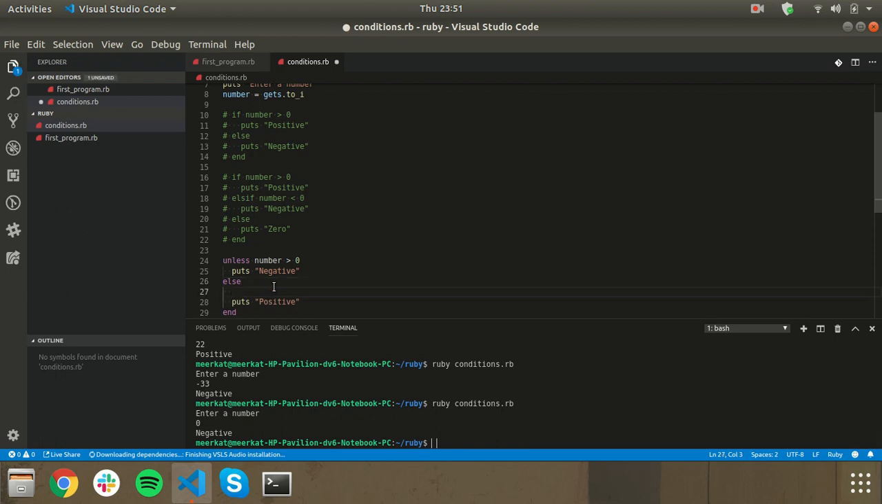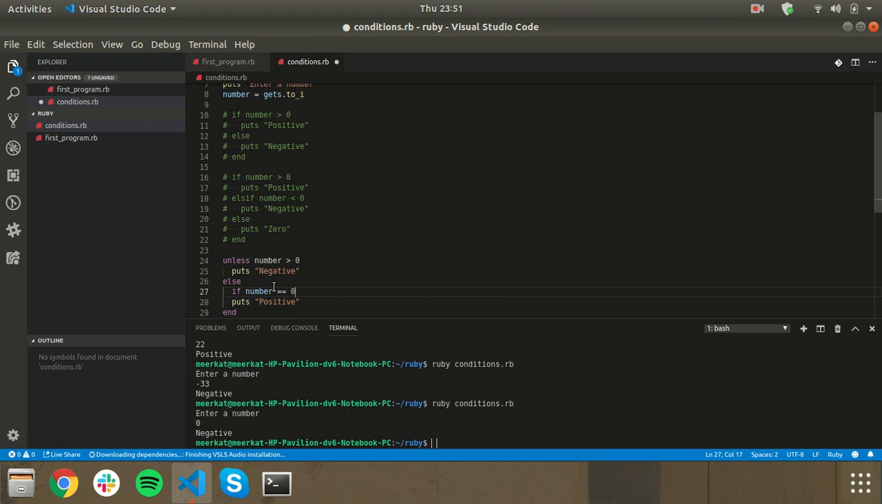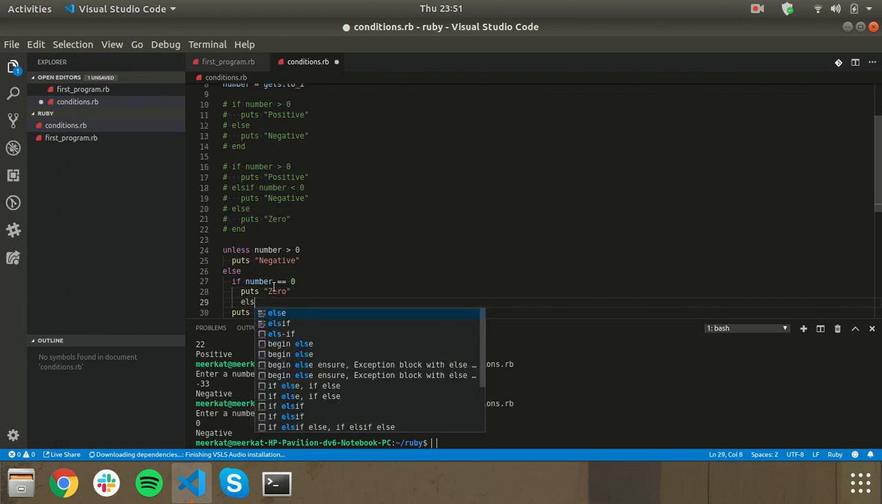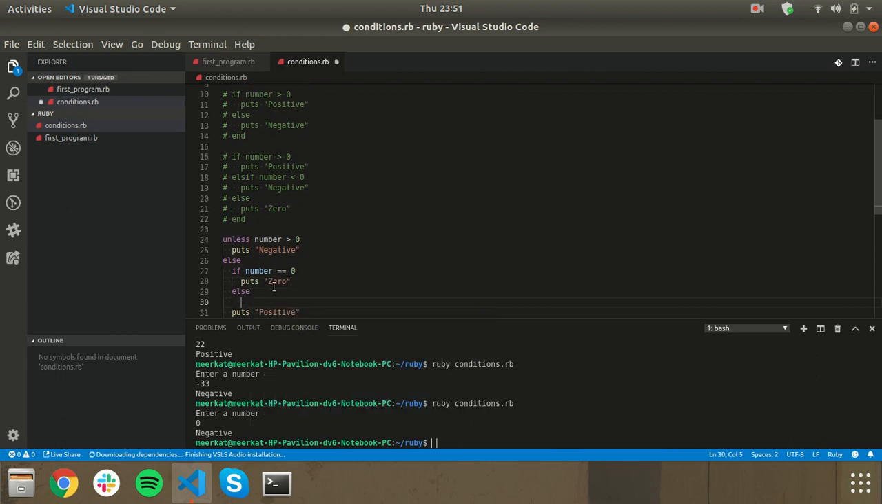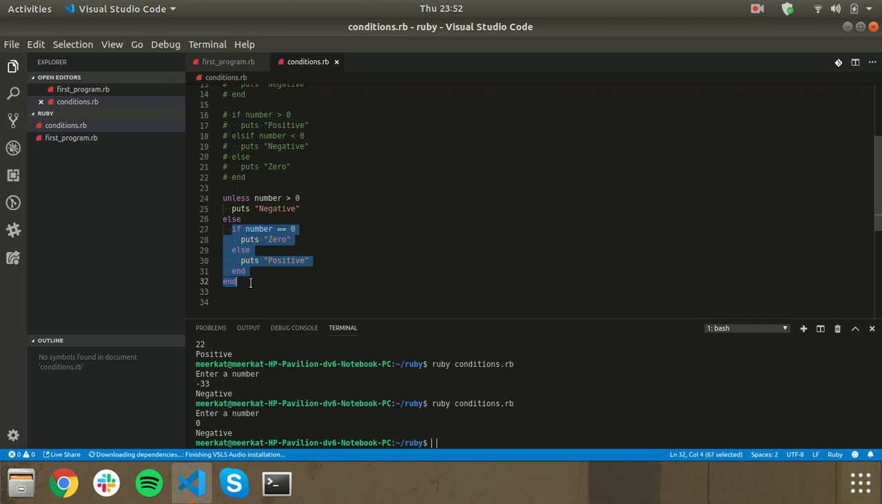So you'll have to write here if number equals 0 puts 0. So this is how you can nest if else statements inside. By nesting I mean writing if else statements inside another if else or unless else statement.